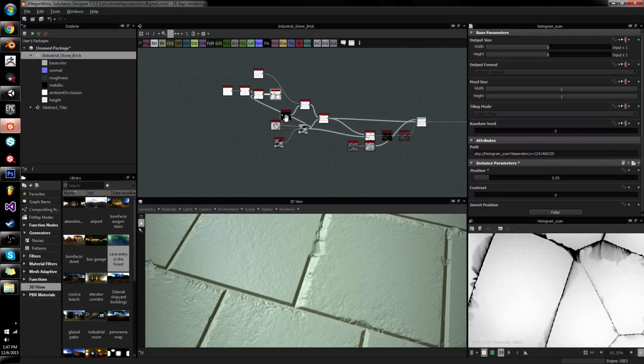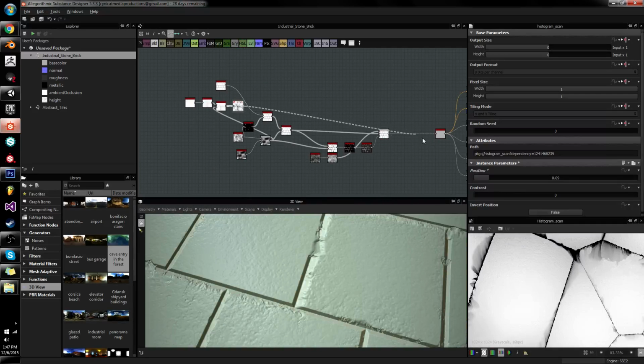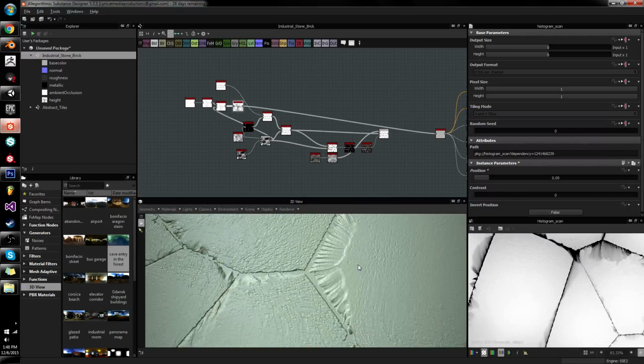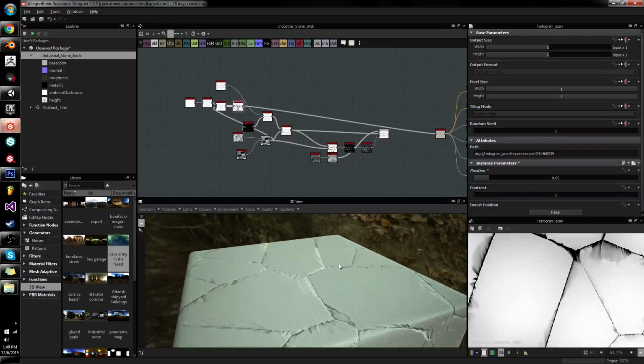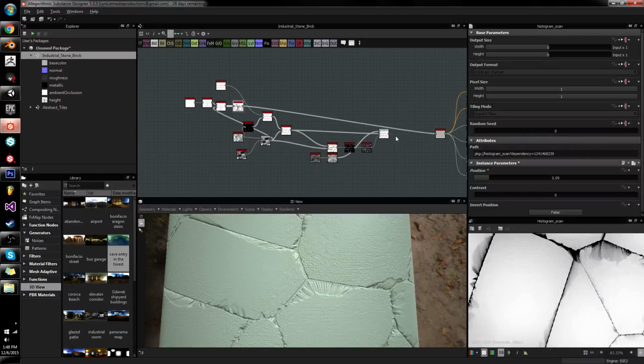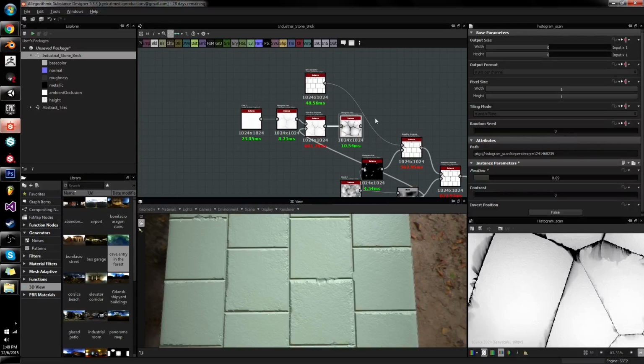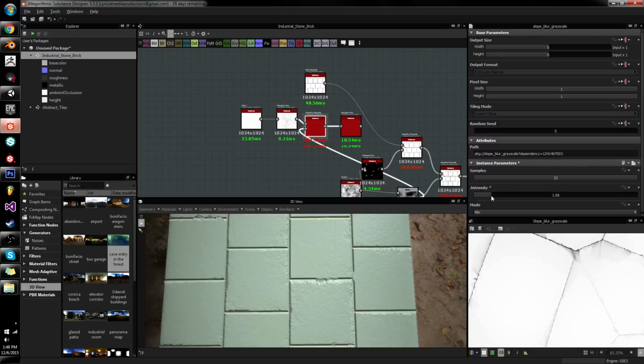I could, of course, preview this as height, just to see what this looks like. Looks kind of nice, actually. I like it. So, anyway, this is what I want my cracks to look like. This is kind of what I want to inject into the mix here.